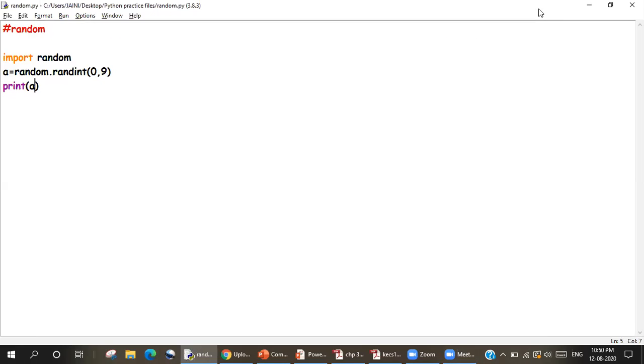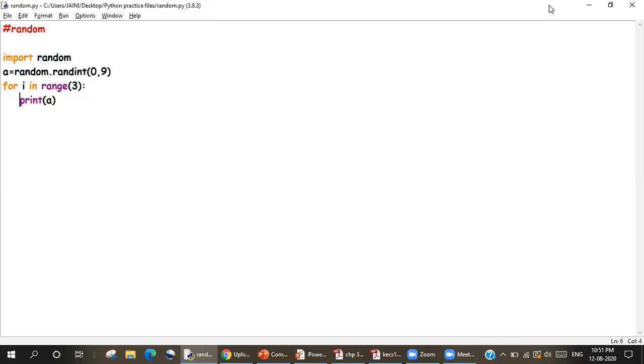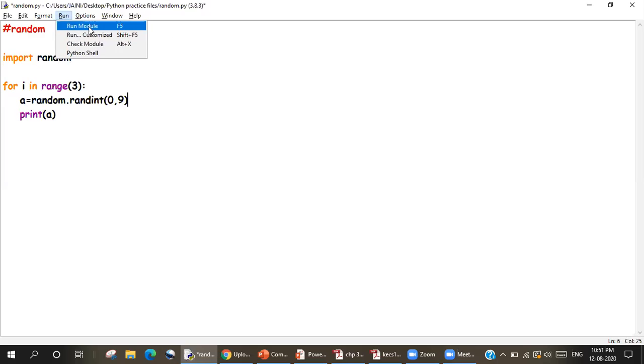But how do I know it's random? So what I'll do is put a for loop over here. Let's run this 3 times. For i in range. Let's print it 3 times and see if I get 3 random numbers. I didn't get 3 random numbers, I got the same number. That is because the value of a doesn't change. So I can do this inside, and then maybe the value of a will change every time.